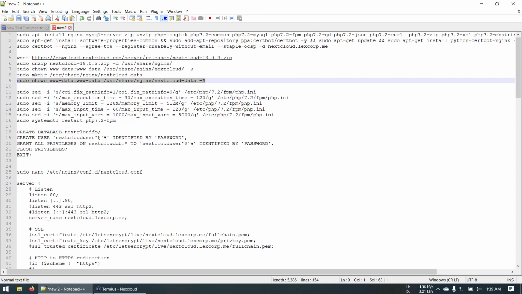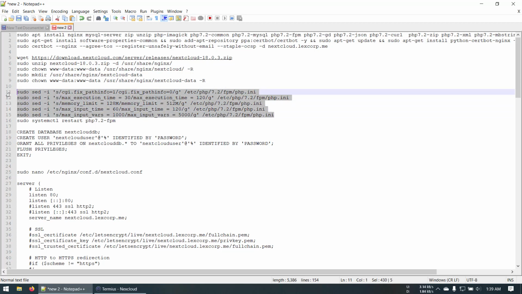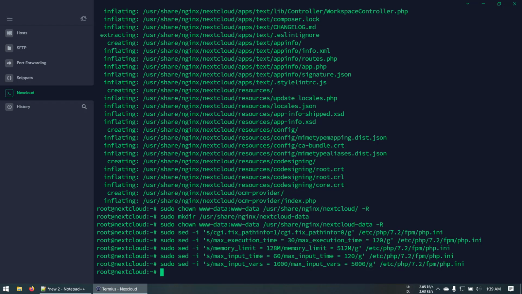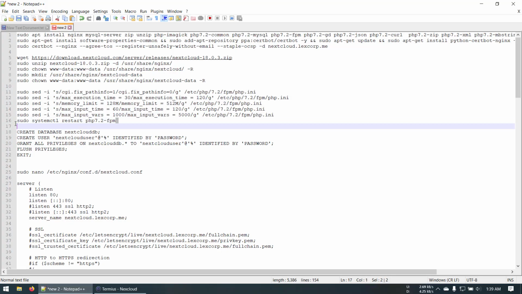And now I'm going to configure the PHP values. These are my recommended PHP values. You can change the values based on your needs. I'm just going to copy and paste everything. It does its job without opening the php.ini file. So let's restart PHP.